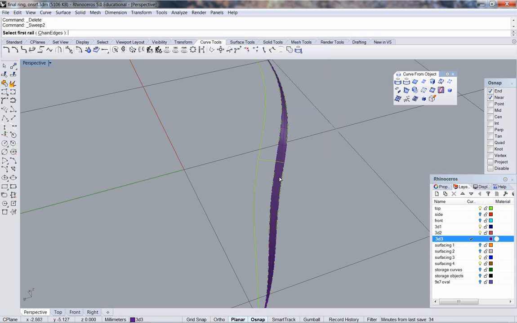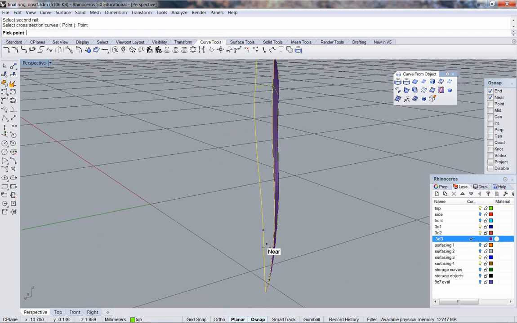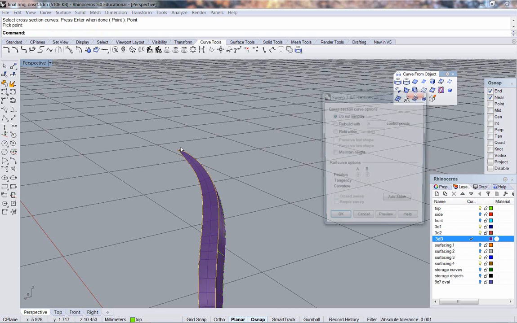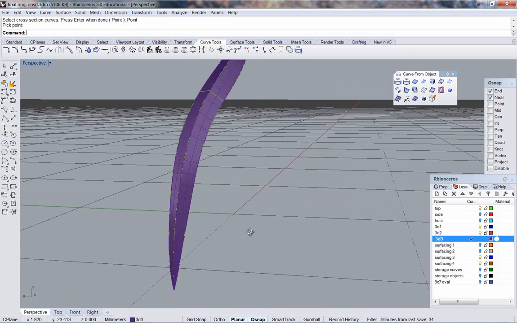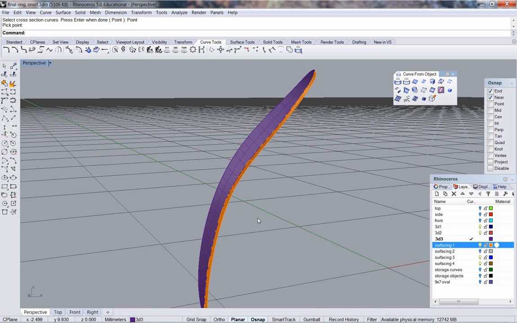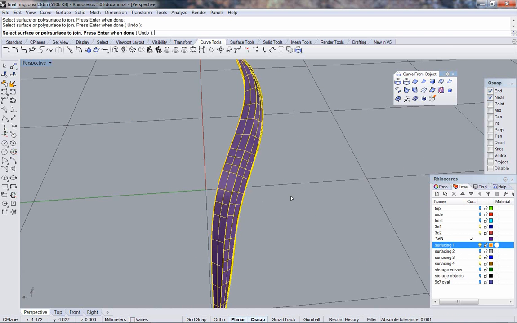Two-rail sweep. Rail. Rail. Point. Section curve. Point. Take a look at what I've got. Looks nice. Okay. Turn off the curves. Bring this up. Join it.